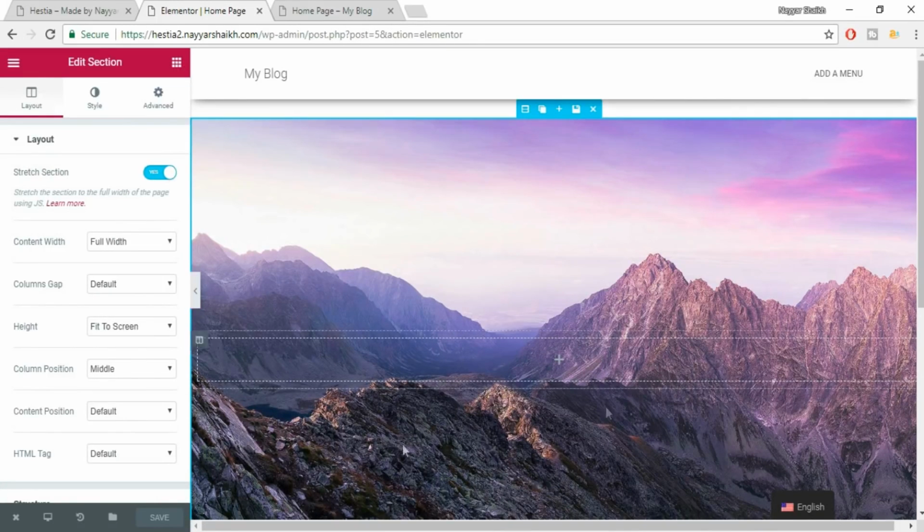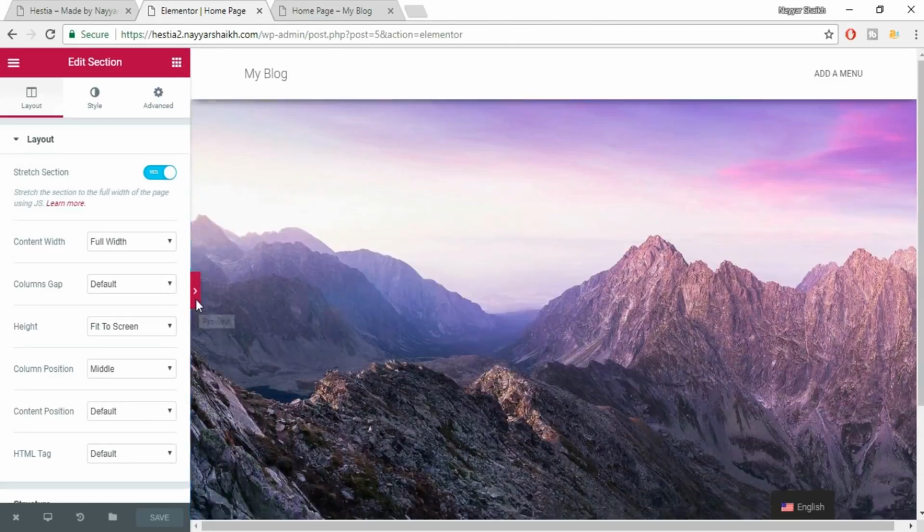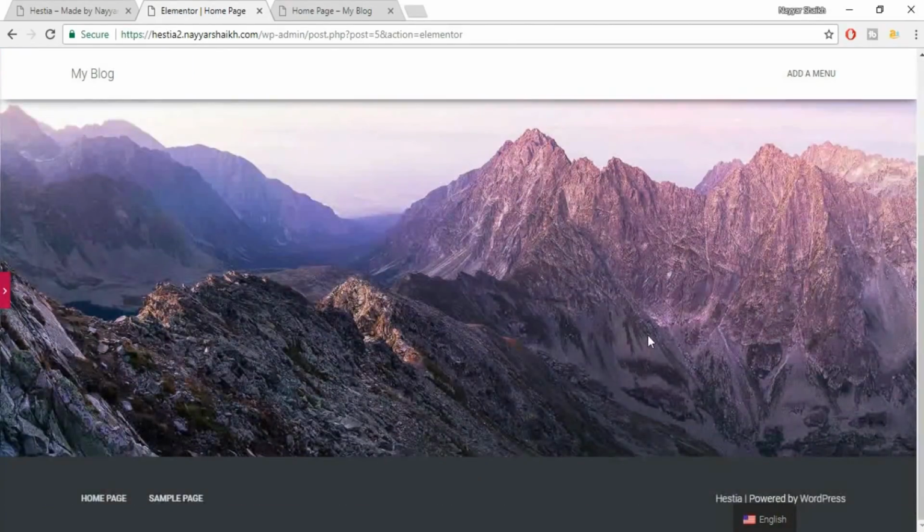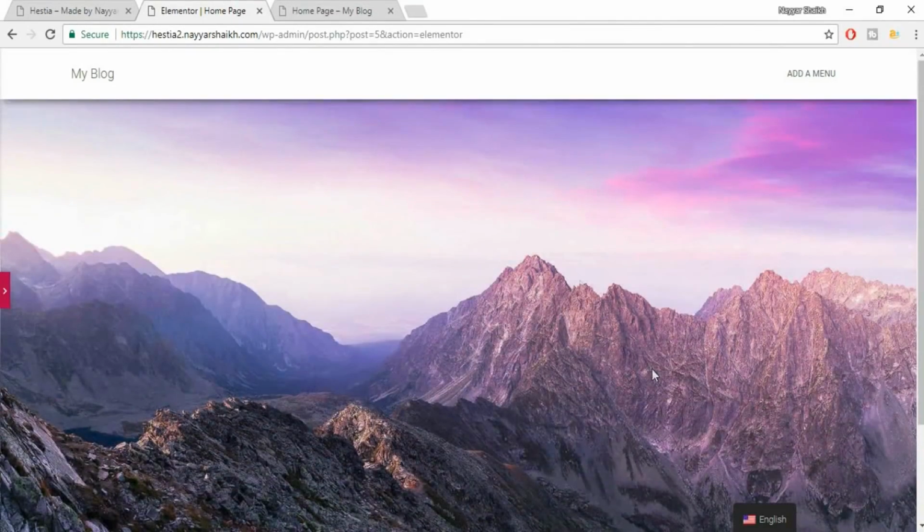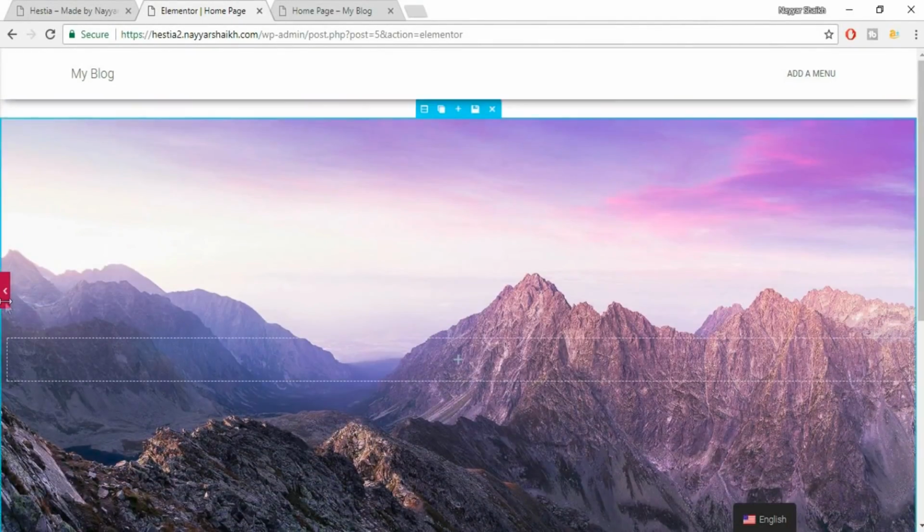Okay, and if you want to see the exact change, what you can do, you can just minimize this thing, just click on here and you will see how your website looks like at present. Okay, so this has already started looking awesome. Now again, bring this back.